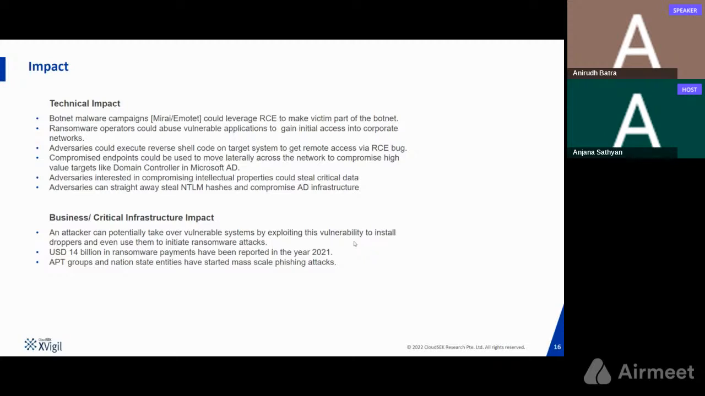So it's another RCE bug which is so impactful and so easy to exploit, trivial, that it'll become very popular, right? The business and critical infrastructure impact is also very evident. We've already seen in the last year that there have been USD $14 billion in ransomware payments, right? These are the payments which have been made in the last year, and not exactly the damages also, right? So the damages are even more.